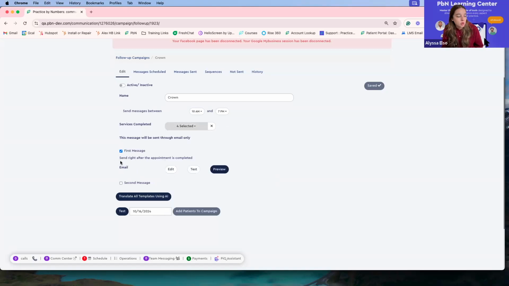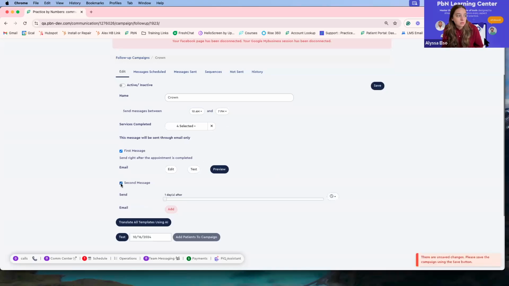And the first message is always going to go right after the appointment is completed. And then you can send a second message as well, and you can adjust when that goes out, up to 14 days after the appointment.